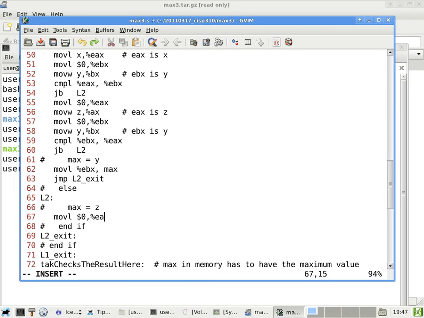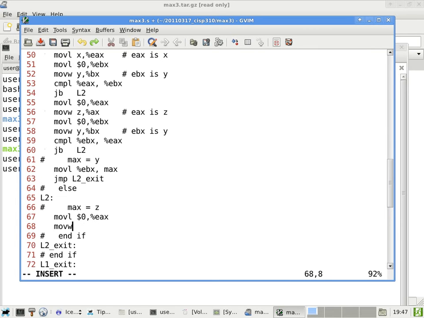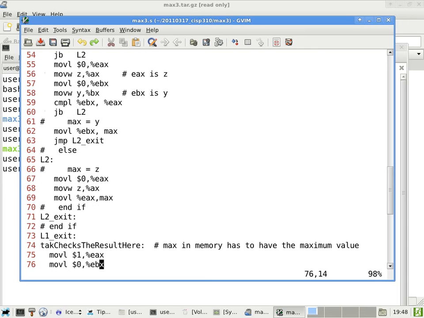Move 0 into, say, EAX, move word, Z into AX, move L, EAX into max, and that's it. Or we can use like ECX at the beginning for Z. You can do that too. You can preload XYZ into registers EAX, EBX, and ECX, but then you have to remember which one is which one. It works too. Okay, so that's the end of this code. Are there any questions?